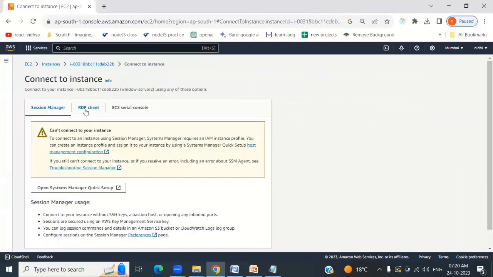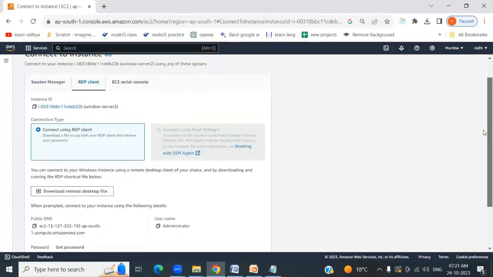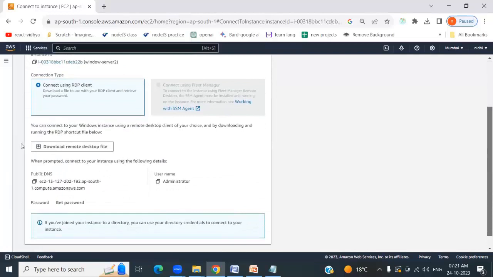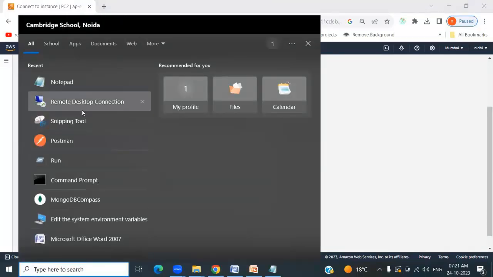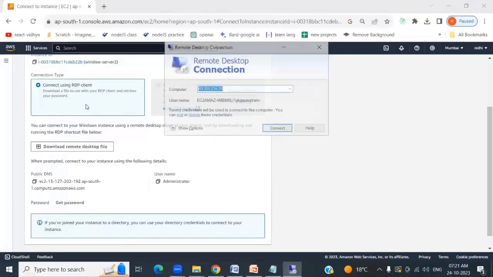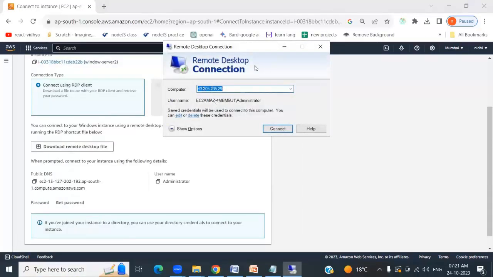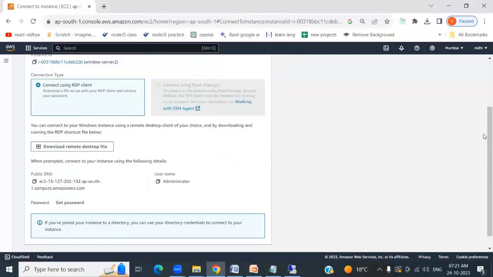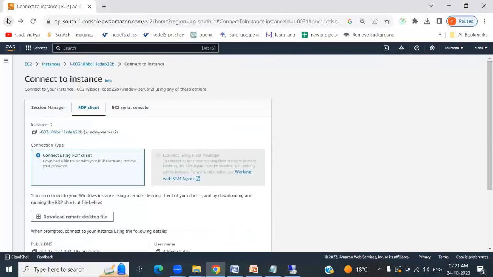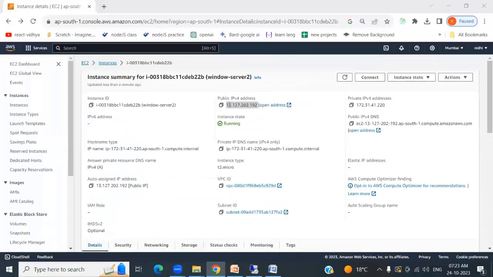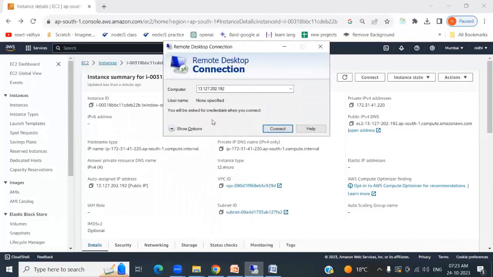You'll see there is an RDP client. Either you can download the remote desktop file and use it, or, if your machine is Windows, the Remote Desktop Connection is already there. You can just click on this, and then you require the IP address. This public IP address is required to connect to your machine. You click on the RD connection, get this IP address, and click connect.